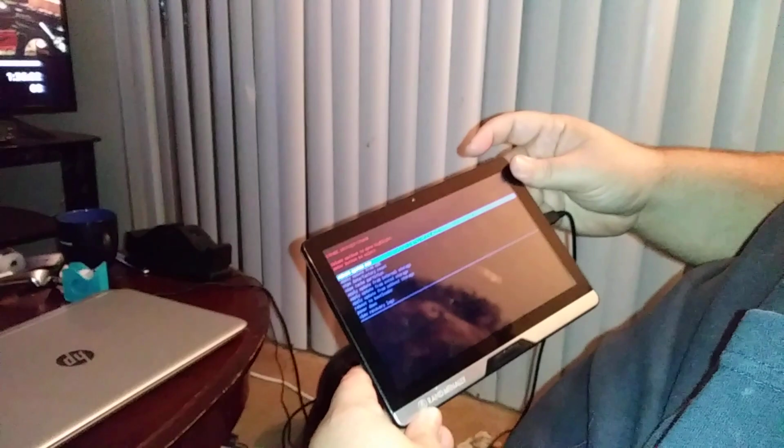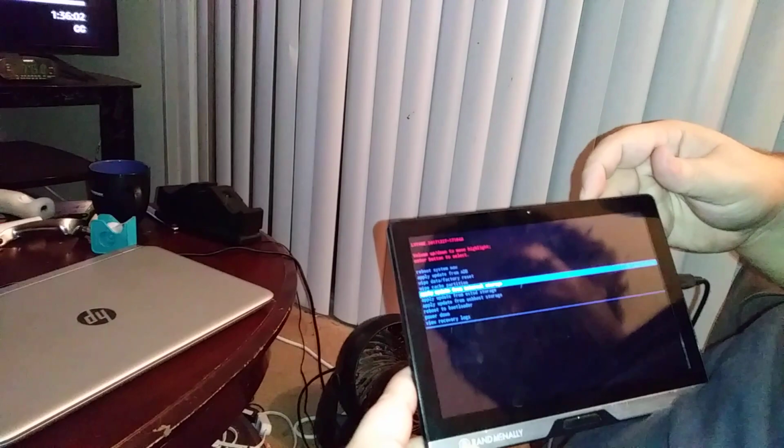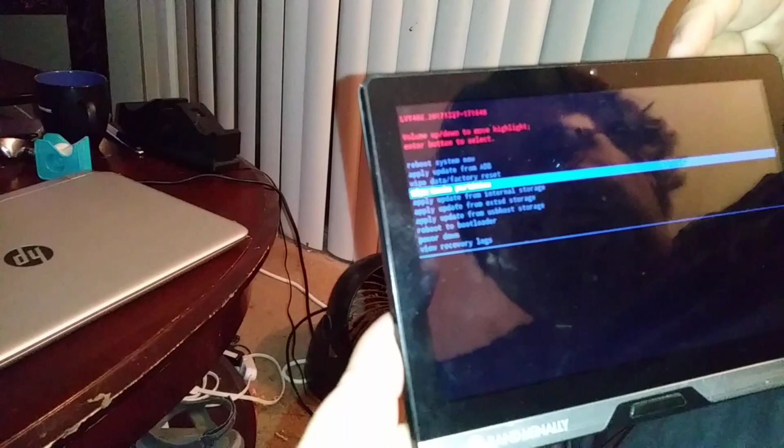In engineering mode, you have all sorts of options. Use your plus and minus keys to go up and down. The power button will actually select it. So the first thing I did is I went down here to wipe the cache partition. That cleaned it out. Then I reset it. Came back into here and went up to wipe data, factory reset.